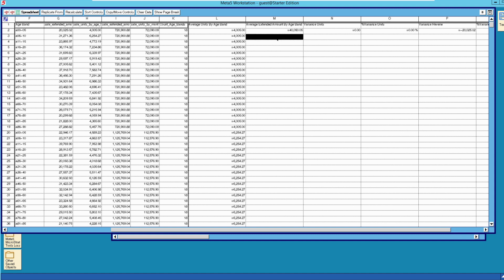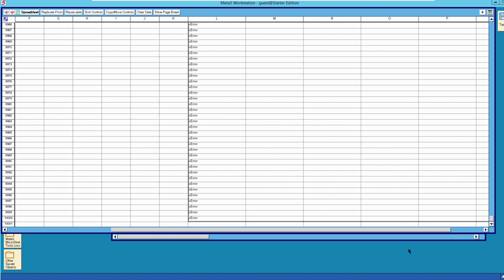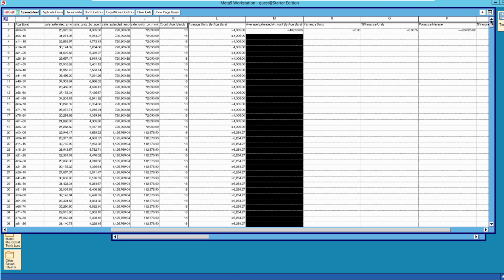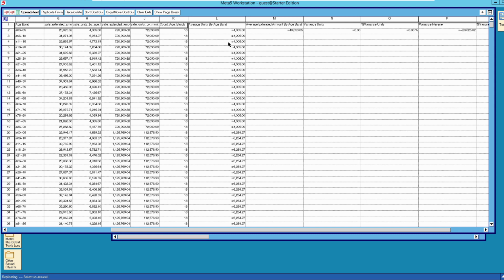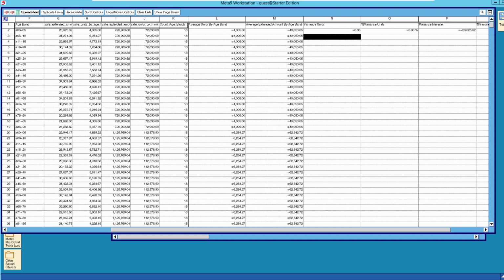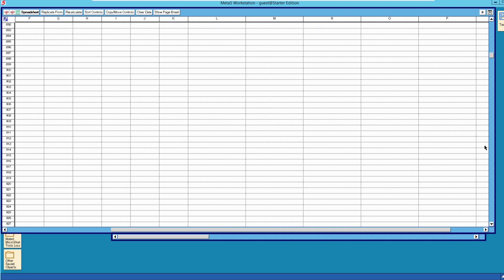So now you can highlight the M3 column. Scroll to the bottom. Right-click to extend the selection. Scroll back to the top. Click on Replicate From. Click on M2. And you will replicate the calculation for M2. Now repeat for the other columns as you follow along on the screen.